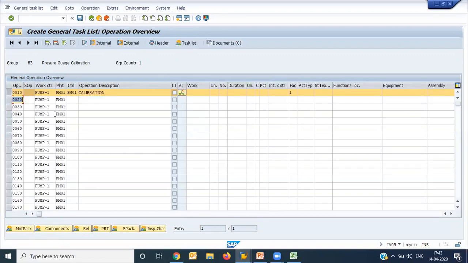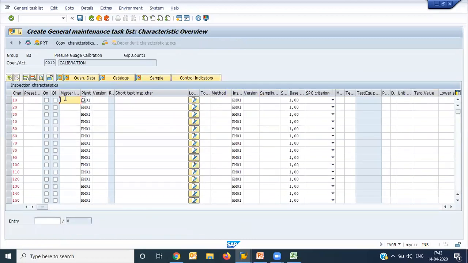Now for this calibration purpose, what inspection characteristic do I want to use? To assign the inspection characteristic, you need to click here, inspection characteristic. And here you can put an inspection characteristic. Let's say I'm putting 0%, 50%, and 100%. Okay.